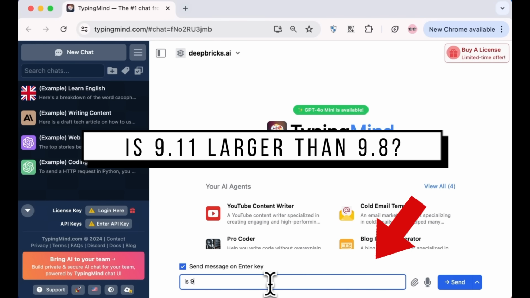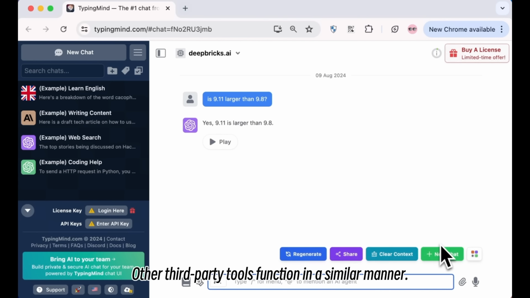Enter, is 9.11 larger than 9.8? And the model responds with no. Other third-party tools function in a similar manner.